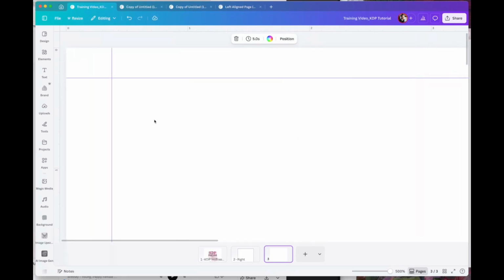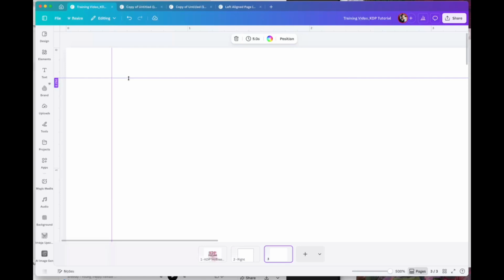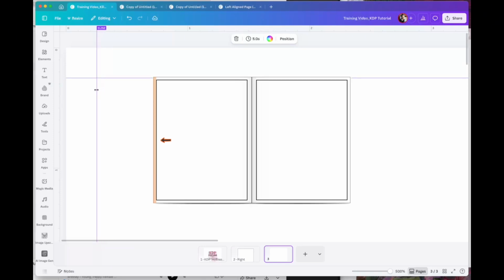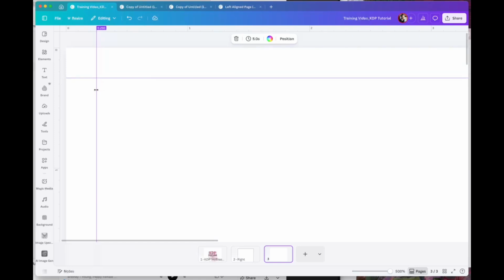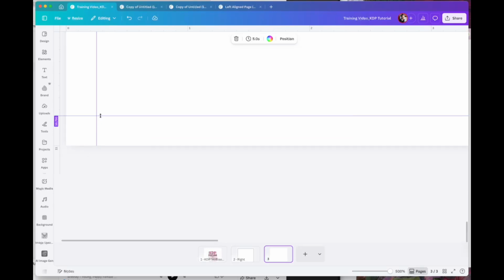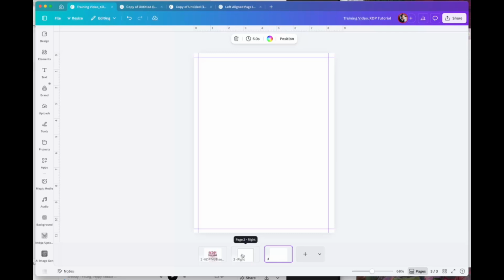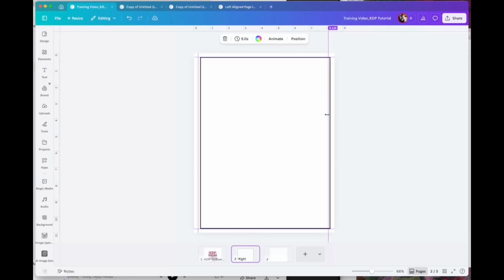Next, go to the top left corner and set the top outer margin by dragging a guide to 0.250 inches from the top. Adjust the left border marker to 0.250 inches for the outer margin, and ensure the bottom margin is set to 10.750 inches if it is not already. When you zoom out and compare this page to the right-aligned page, you will notice that the margins do not line up. This is correct and expected.